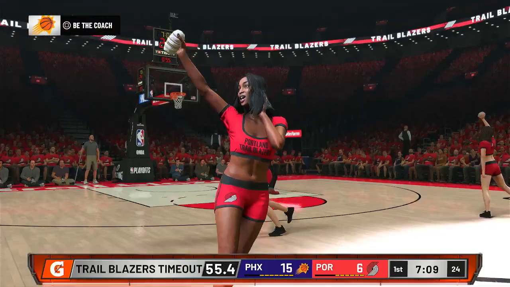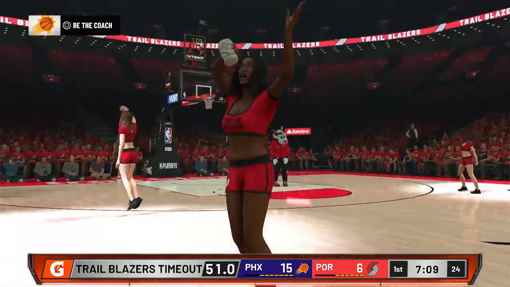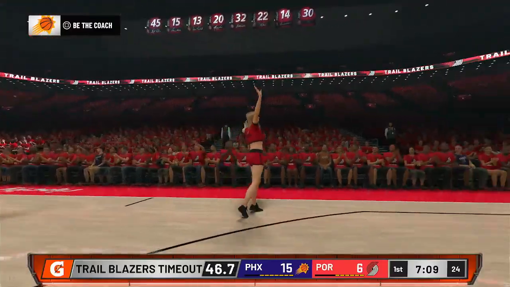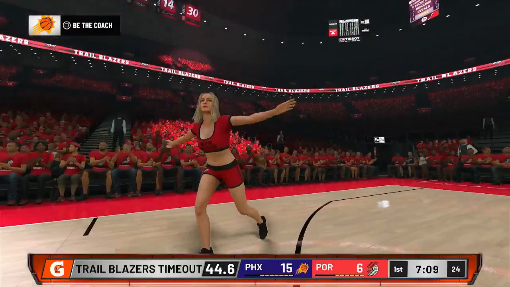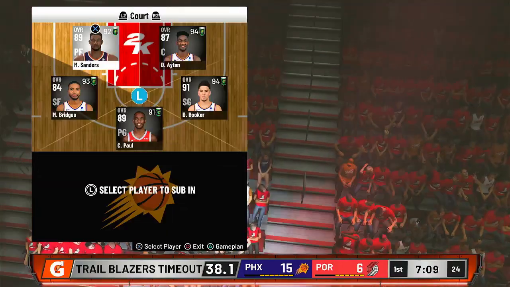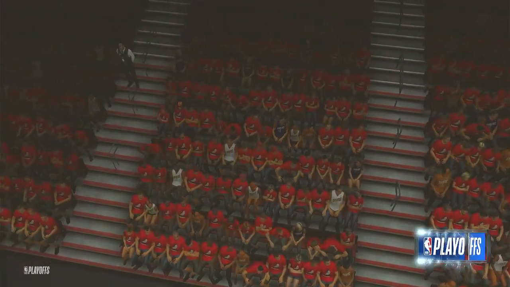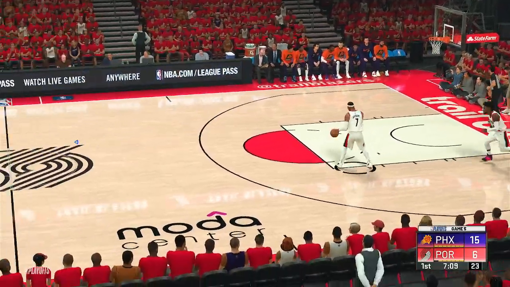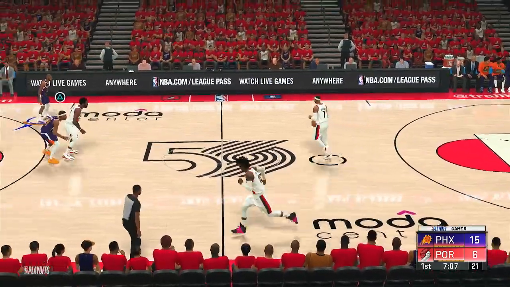So timeout called here, the first for Portland. Trying to snap them out of this little slump. Just feels like the basket is looking awfully small to them right now. They're having a hard time getting anything to fall. Trailblazers trail by 9.